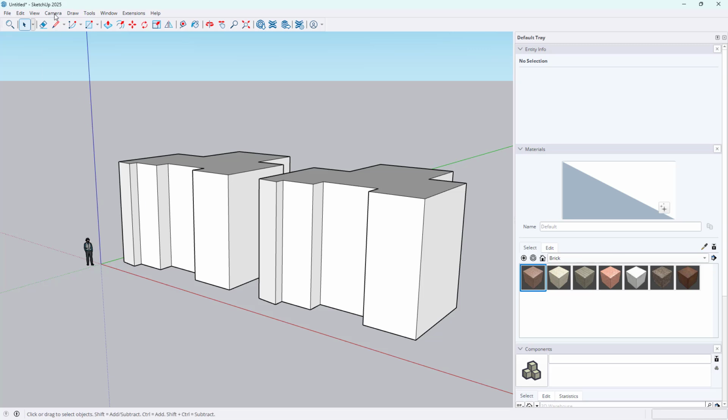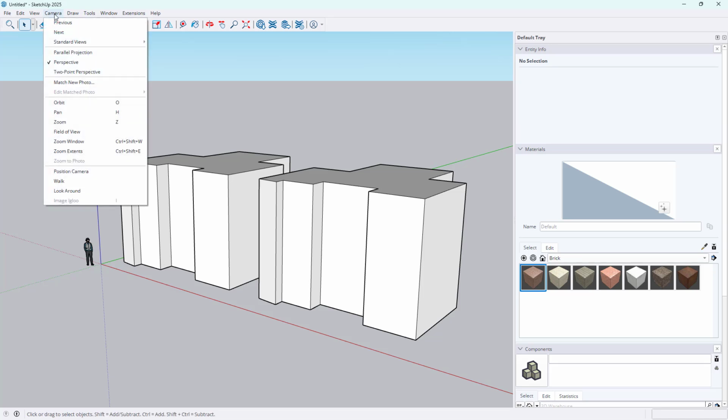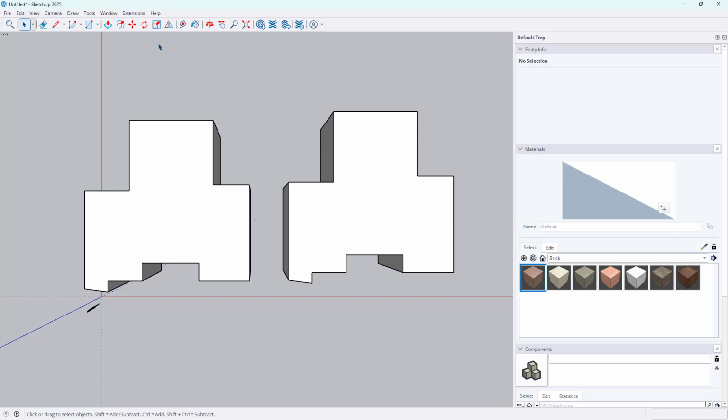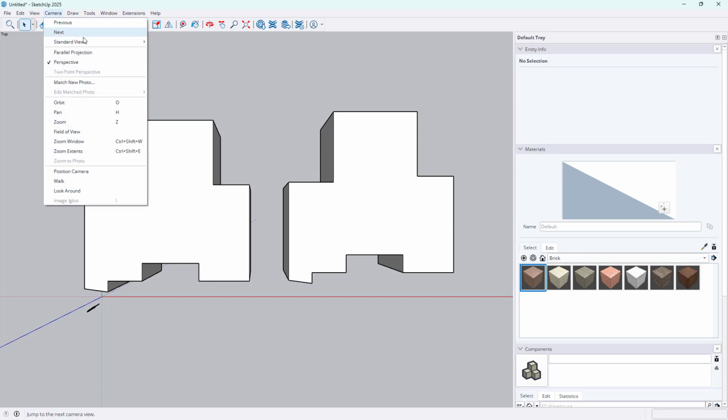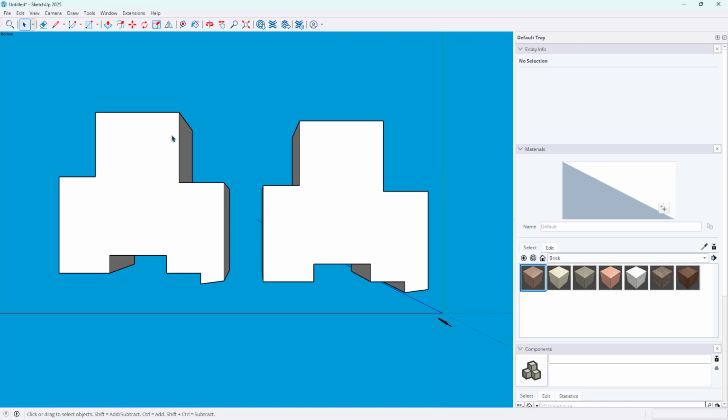So to do that, you can go onto the camera menu right here. And then over here, you can see that there are standard views that you can go around and see. So if I were to go for top view, then you see the view from the top right here. Similarly, you can go for bottom view to see it from the bottom.